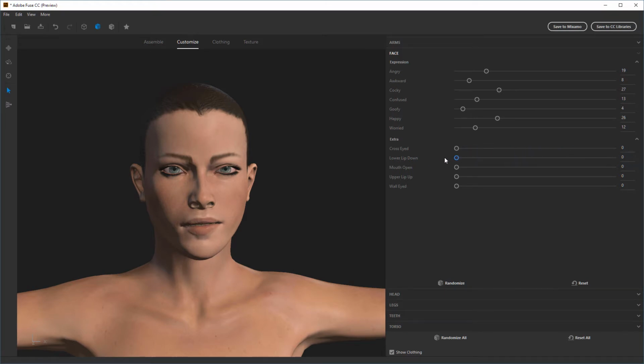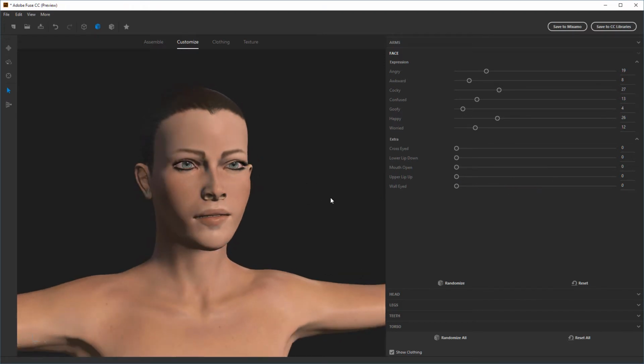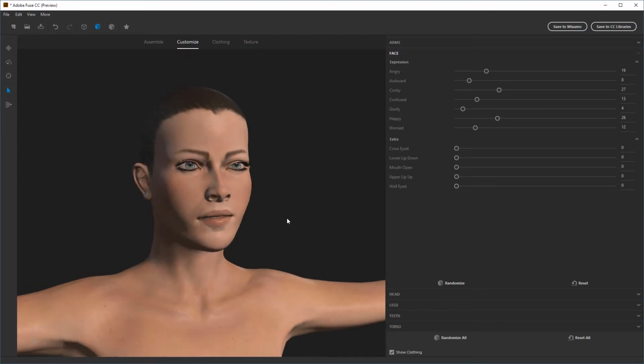You can move the lower lip up and down, open and close the mouth. You can roll the upper lip, and you can also do the eyes outward. So all sorts of different controls, and none of these are actually stripped away from the model, like I said, once you import into a 3D application. But it gives you a good starting point from here.